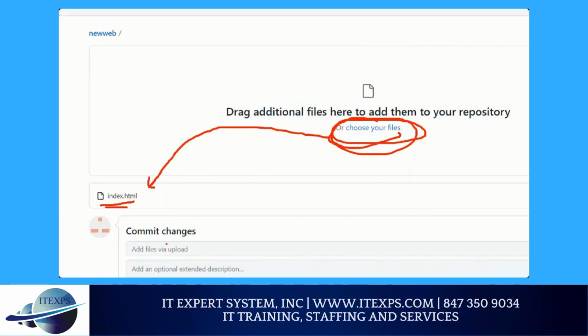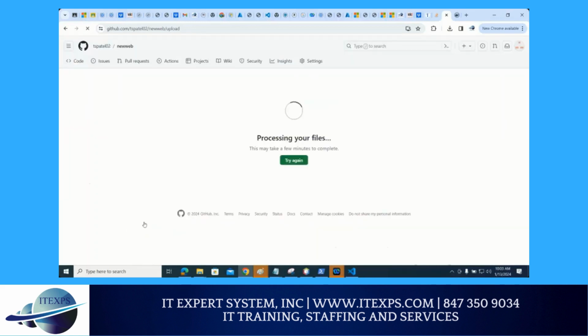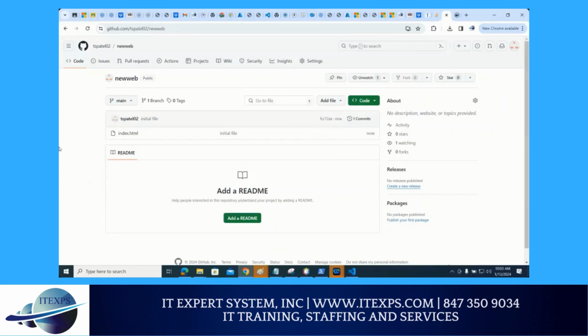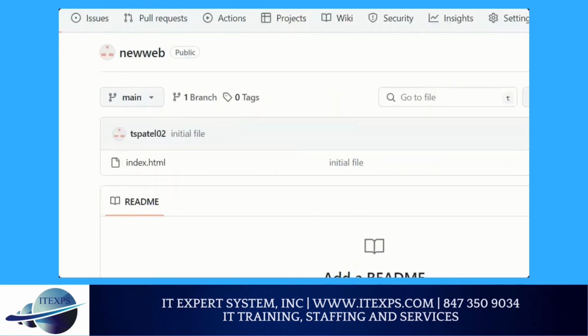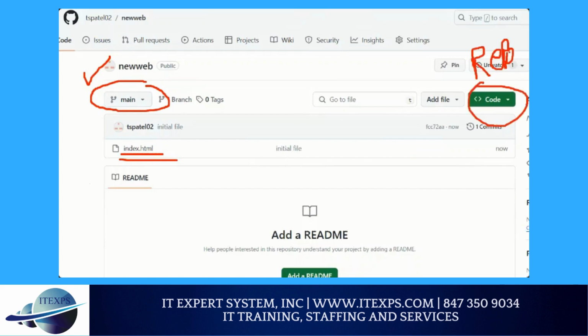Once you put it, you need to provide a commit message, some instruction for the commit. So we'll say initial file, and then you commit. When you commit, you will see a screen like this. Let me know if you are able to upload the index.html. You will see that index.html is added. And this is your main branch. This is your index.html. This is your repo. Give me a thumbs up if you are able to upload the file.